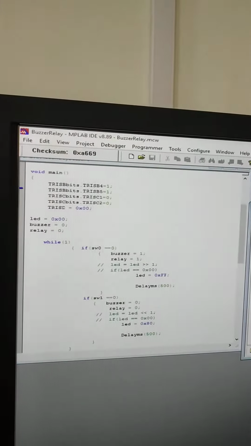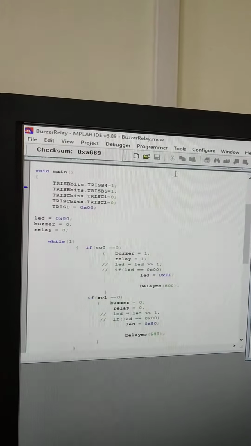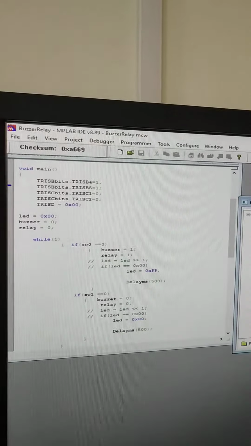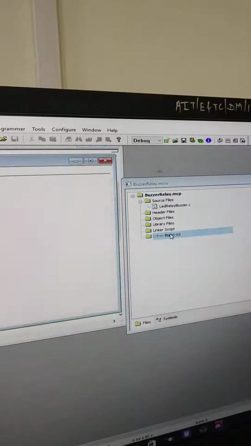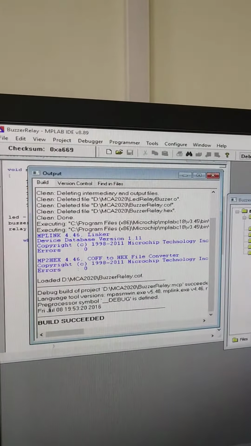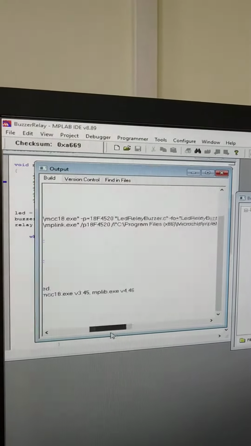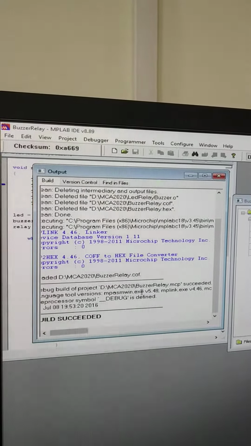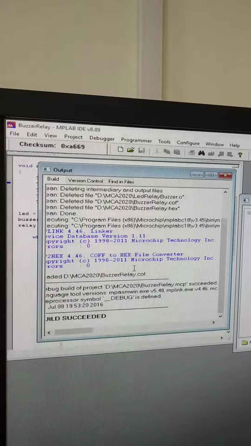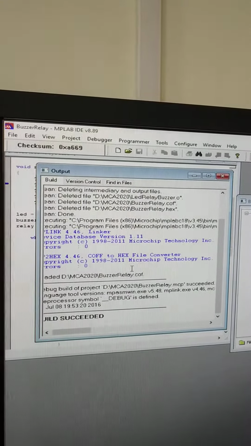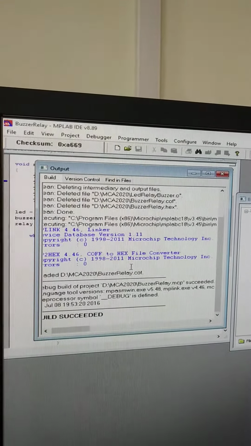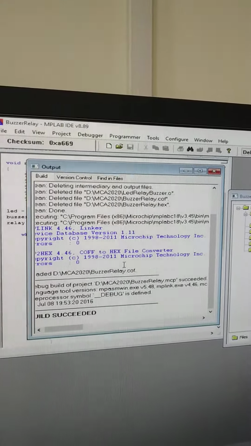Now what is the next part? Once you are compiling your program, we already have compiled. So where is the output window? We'll just compile again. We find that this is the output window. Once we get this message, build successfully, we know what built successfully; you have to cross check buzzerrelay.mcp. Only the program that most recently built successfully is going to be downloaded.